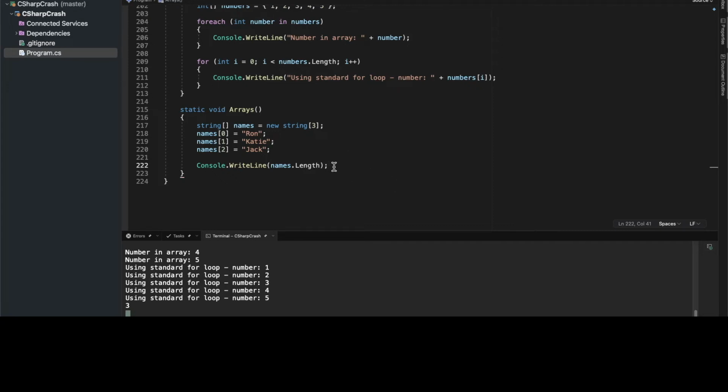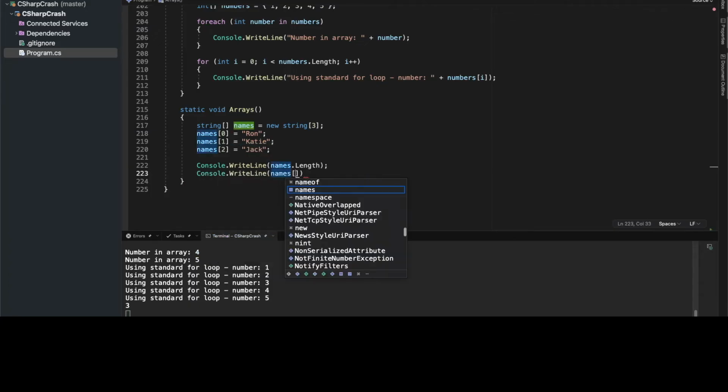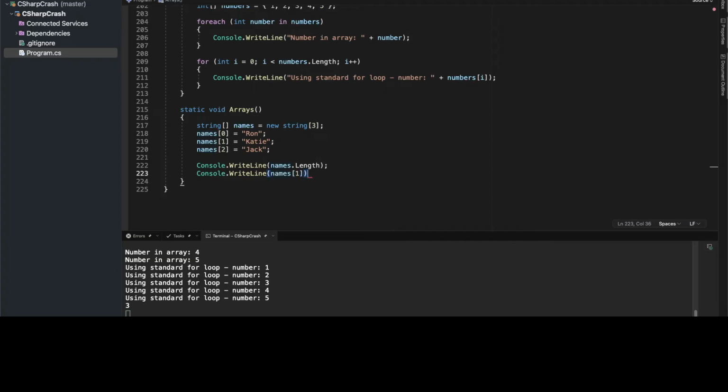Okay. And again, if we want to grab a specific value from the array, let's just say we want to grab the second item, we simply say names of 1 because we want the second item. So if I run this, you see I get back Katie because she's the second name in the array.